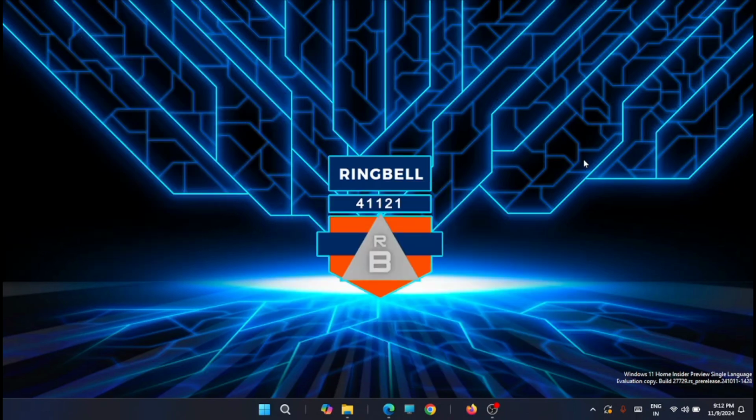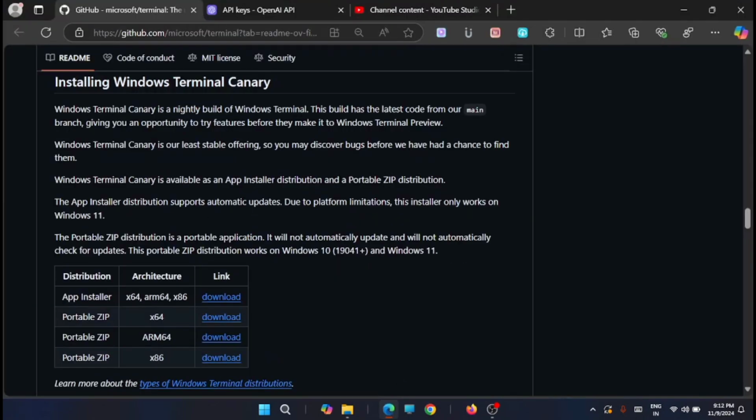So before you start with the process, you have to first install Terminal Chat, that is Canary version. You can download it from the GitHub page. I'll show you. Just open this link. I'll share this link in the description. You can copy it from there.